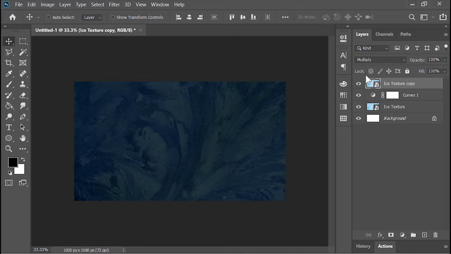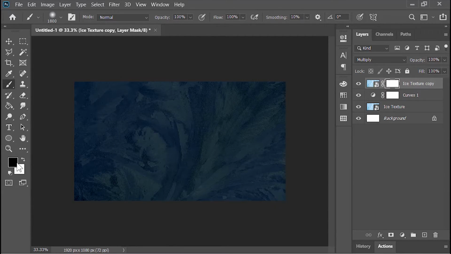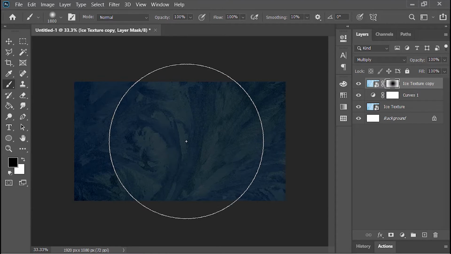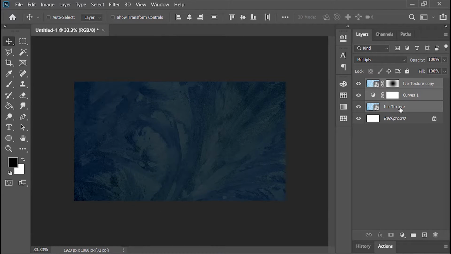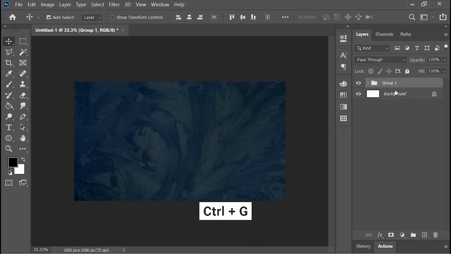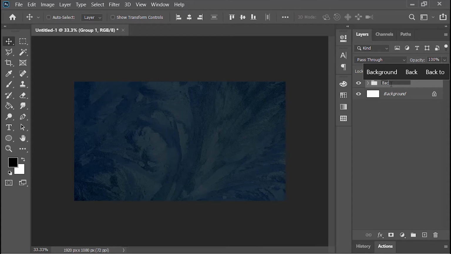So to remove the darkness from the center, let's create a layer mask on it. Take your brush tool, make sure your foreground color is black, and then dab on the center. Now select all of these layers and put them in a group by pressing Ctrl G. Rename it background. Also delete this layer because we don't need it anymore.